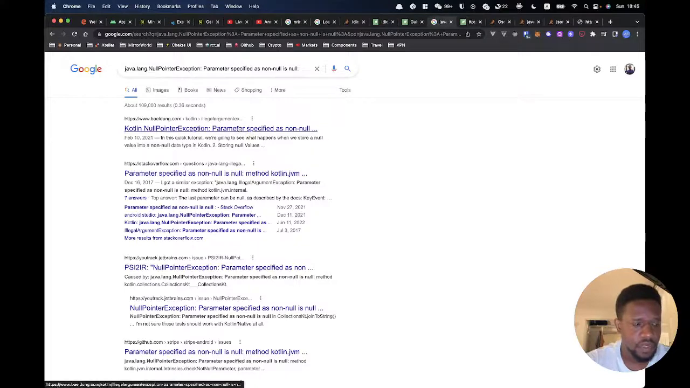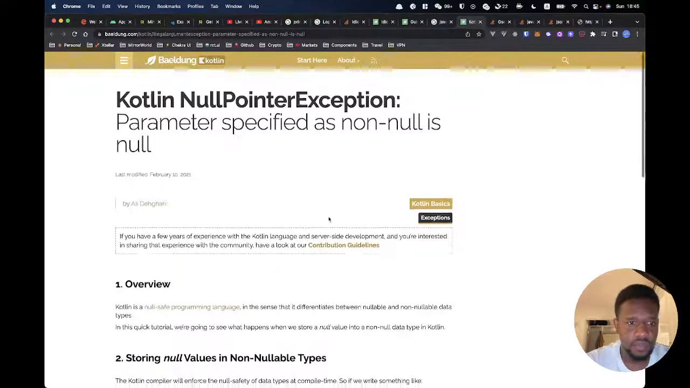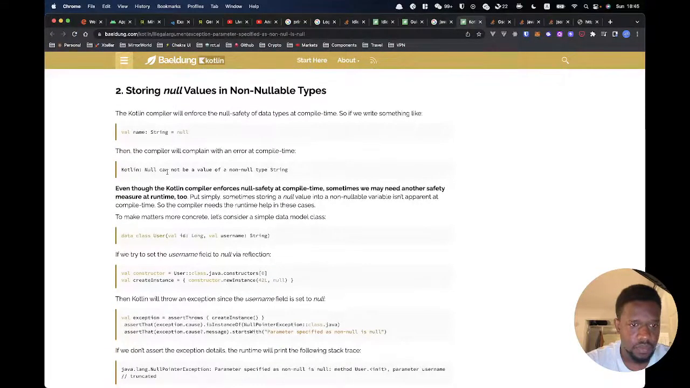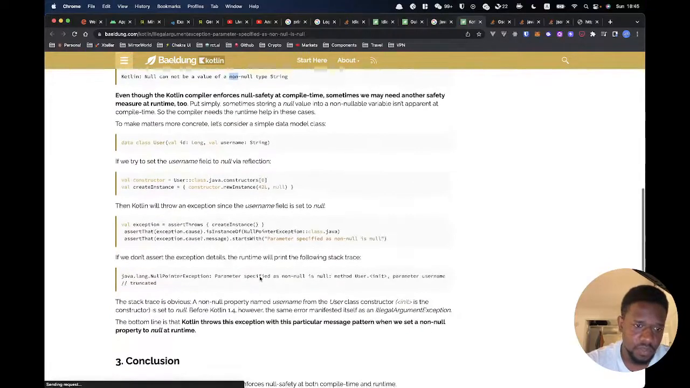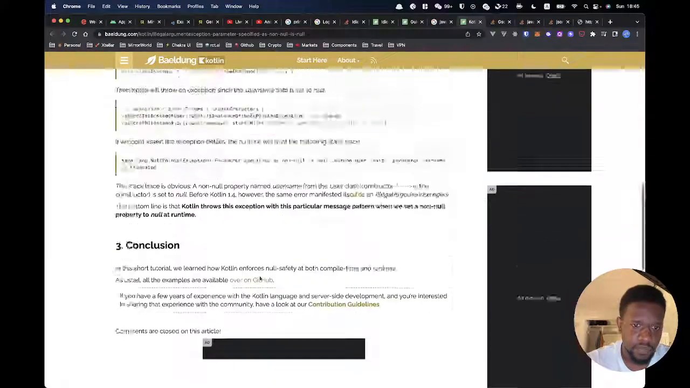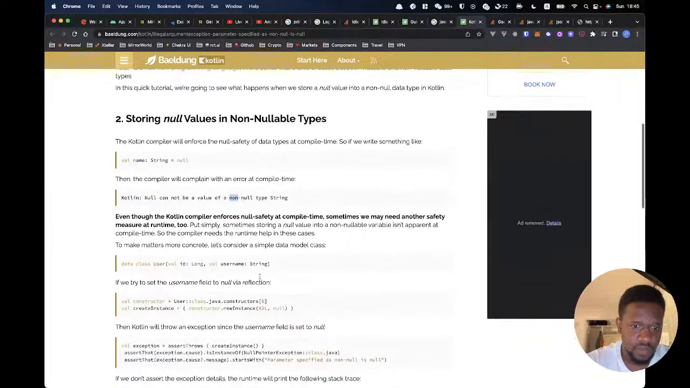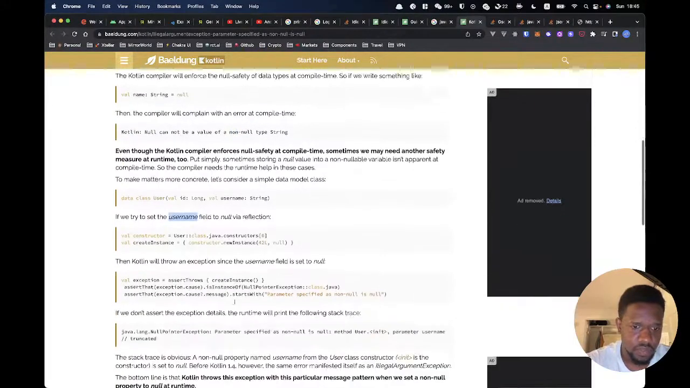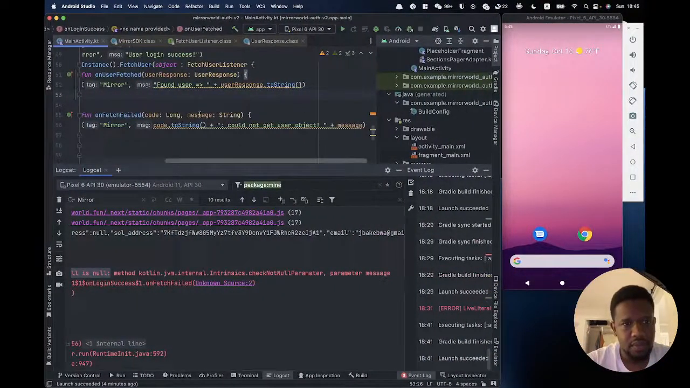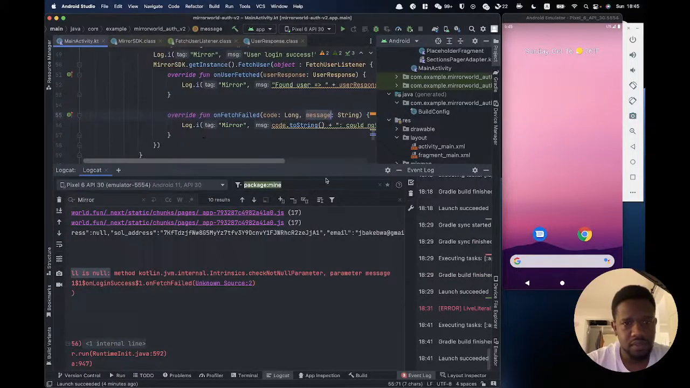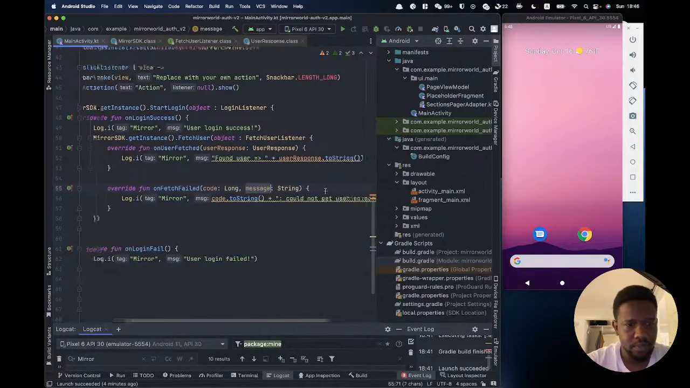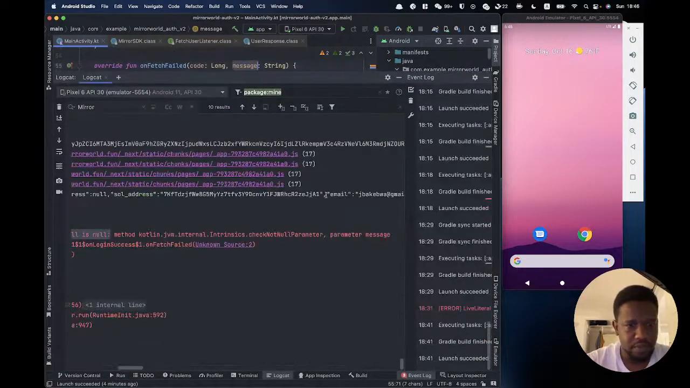Okay, non-null, null pointer exception. Overview. Null cannot be a value of a non-null type. Here, string. Okay. So I guess this value is being set to null. Not exactly sure, but let's see where the error is coming from.